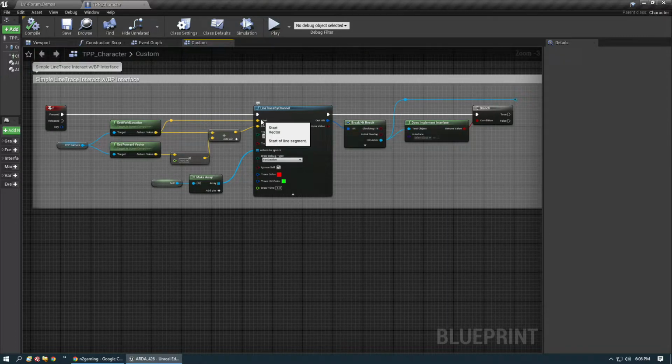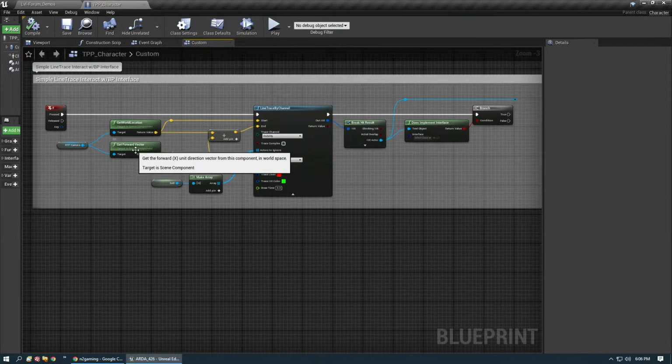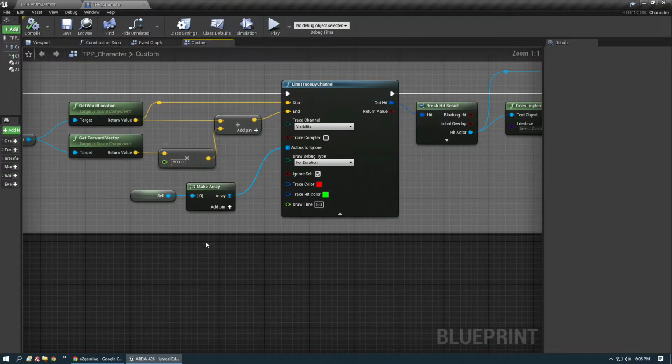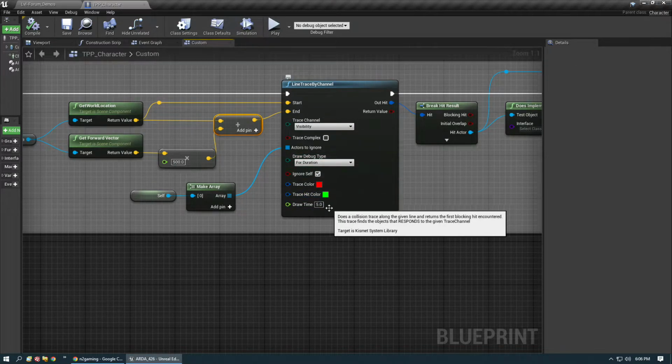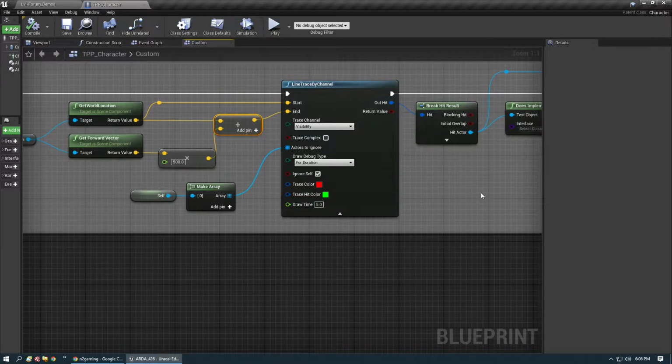Take in the camera, get world location, and we're going to do a line trace here. So world location is the start. We're going to get forward vector and vector times float. Let me zoom in on that. Vector times float, doing 500, so 5 meters from camera position forward. We're going to add that to the world location, vector plus vector, and that will be our end. Visibility channel is what we're using. Actors to ignore, make an array, self, and for debugging I do for duration and draw time is 5 seconds.